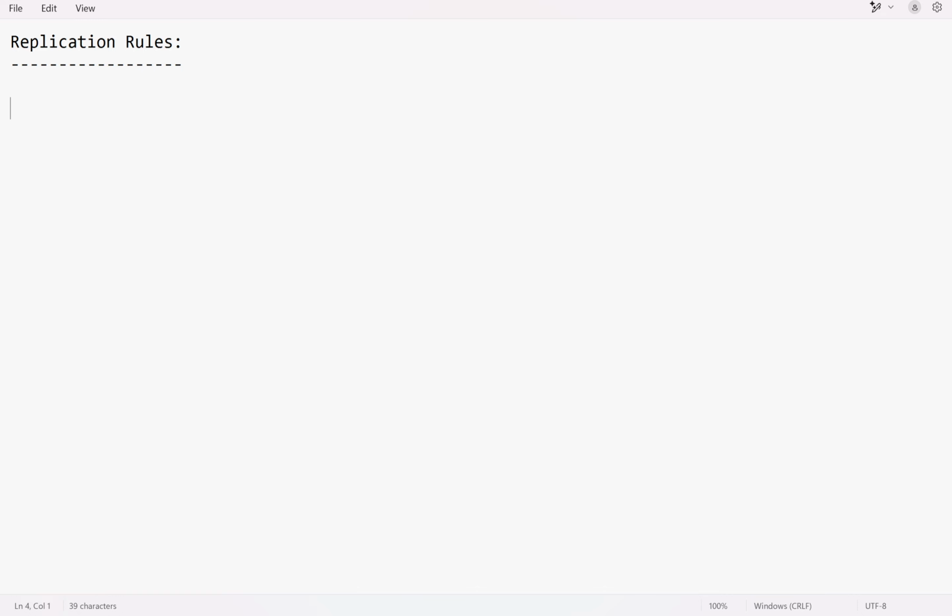What is the meaning of replication? Exact copy, right? An exact copy to be maintained somewhere. So these replication rules are a kind of rule which can be used to replicate objects from one S3 bucket to another S3 bucket. The bucket we are replicating from is called the source bucket, and the S3 bucket we are replicating to is called the destination bucket.